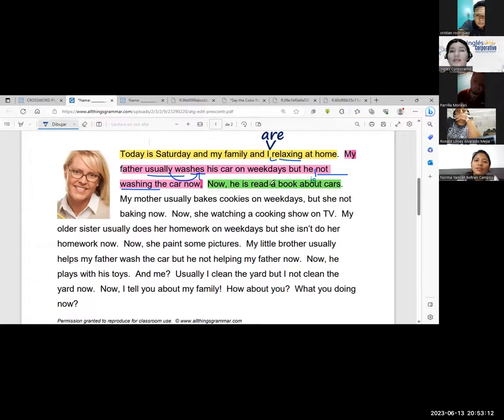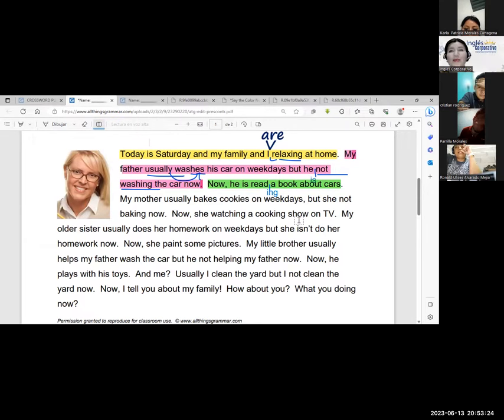He is reading. In this case, you cannot say he is read a book. ¿Qué diría si lo dejamos así como está? Él está lee. Now he's read a book about cars. Él lee un libro. So that's not logical, right? He is reading a book about cars. Very good. Let's identify the next sentence.